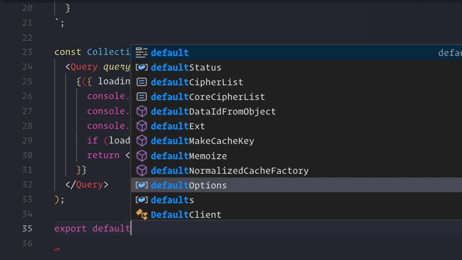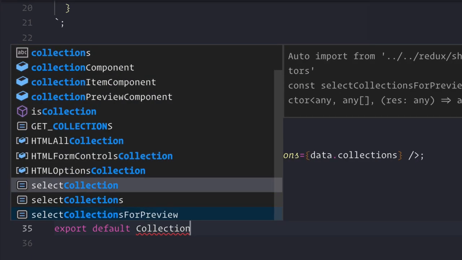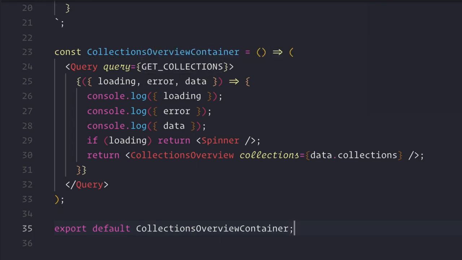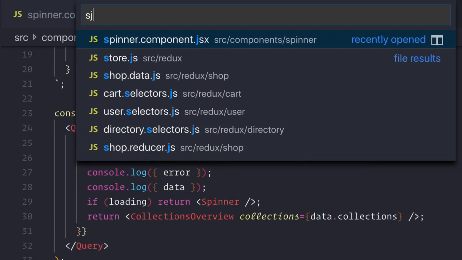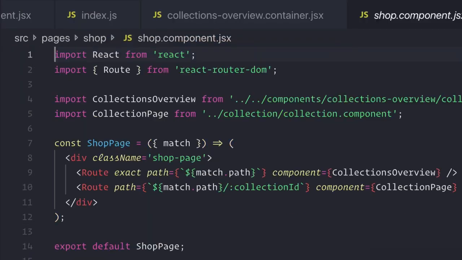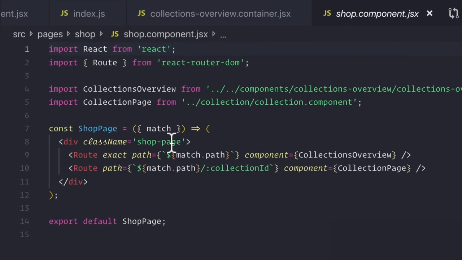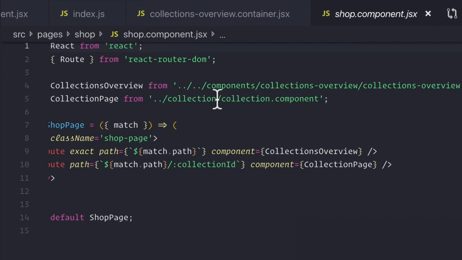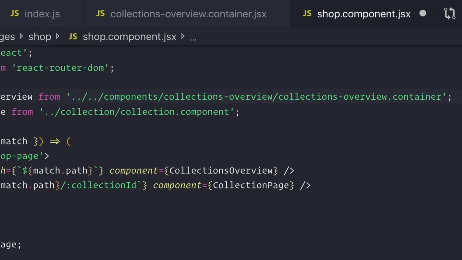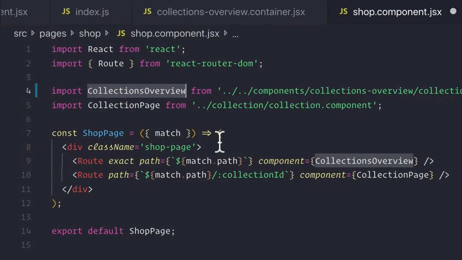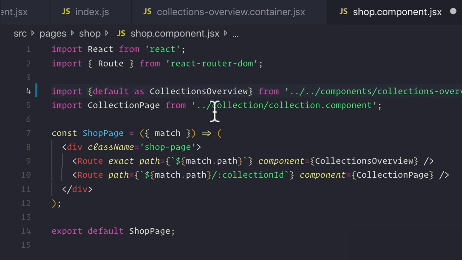So let's export this out as the default so that we can actually see it in action. And I'm actually going to show you a way that we can use this easier in our imports. So where do we use our collections overview? It's probably our shop page. So inside of our shop page right now, we're importing in collections overview from collections overview.component. You're going to switch this over to .container, which is our new container file. And then instead of changing this, you can add the braces and say default as collections overview.